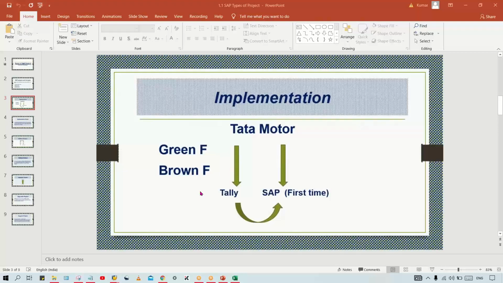Because if an organization is huge, several different kinds of transactions are taking place, right? So in order to run that organization, they need a particular software, software in the sense of ERP. So initially itself, they have to decide which ERP they are going to use, right? Let's suppose they have decided to go for SAP. So that is the classic example of greenfield implementation.